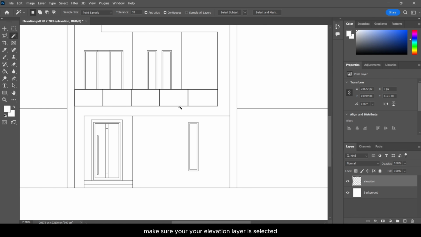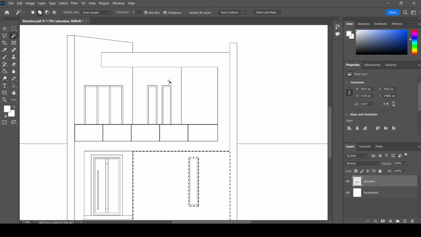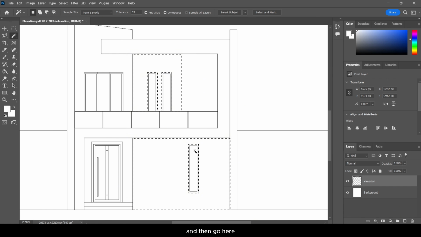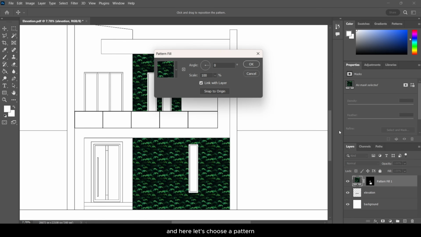So here, make sure your elevation layer is selected. Then start selecting the walls. And then go here, click on it, and then choose pattern. And here, let's choose a pattern.